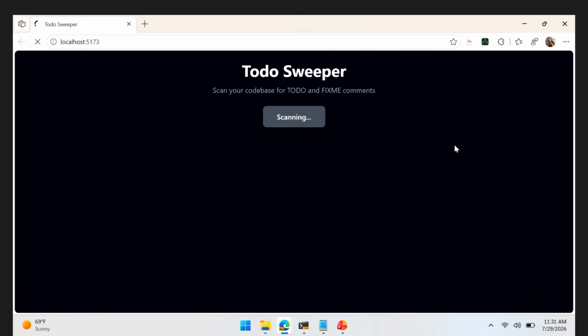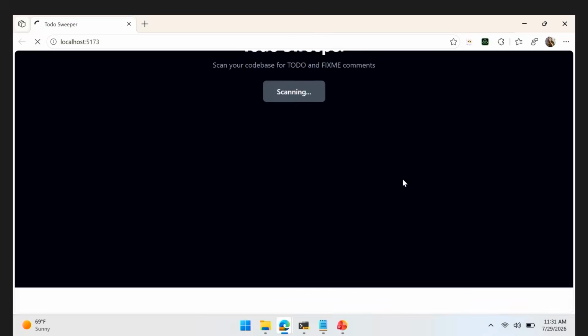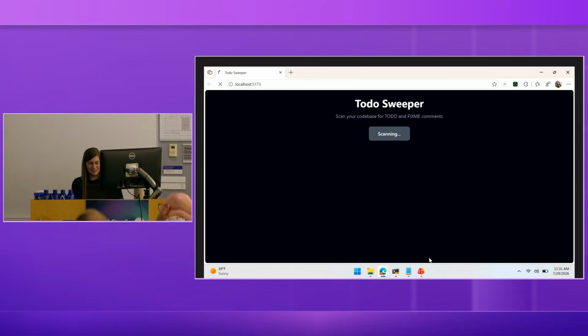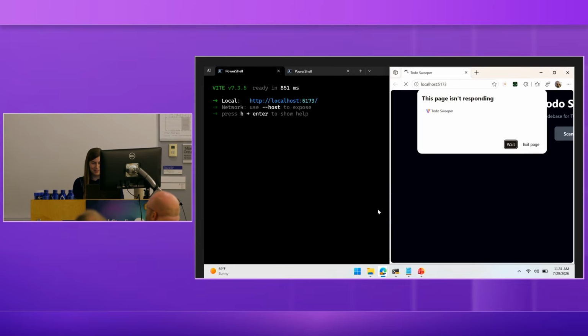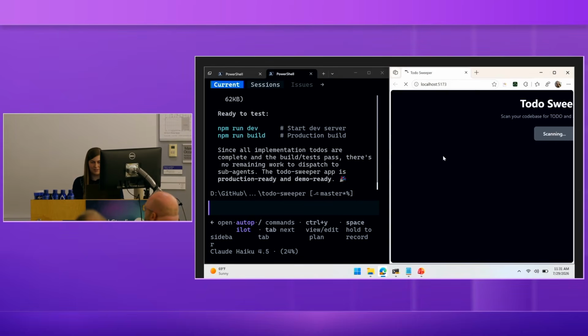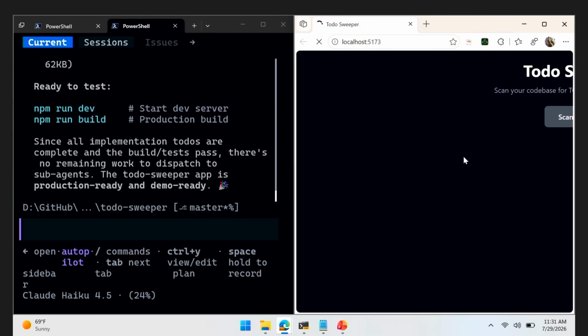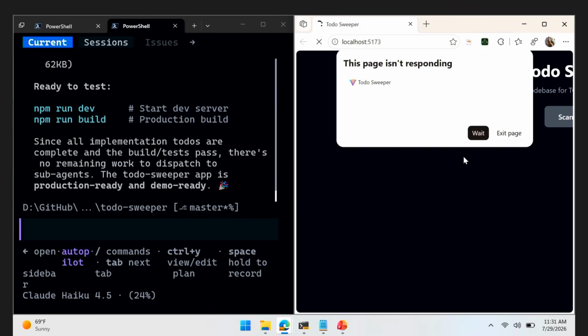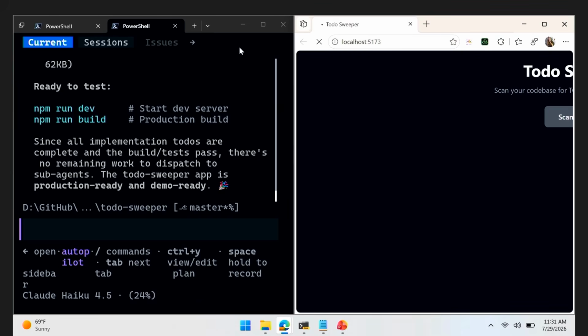Come on, to-do sweeper. Of course it's the demo gods that are like, no, not today. Man. Okay, well, I'm gonna keep yapping and we're gonna let this just hang. I don't quite want to iterate over this because we only have about 6 minutes left. So let's pretend this works. Yay! Okay, great. Awesome.